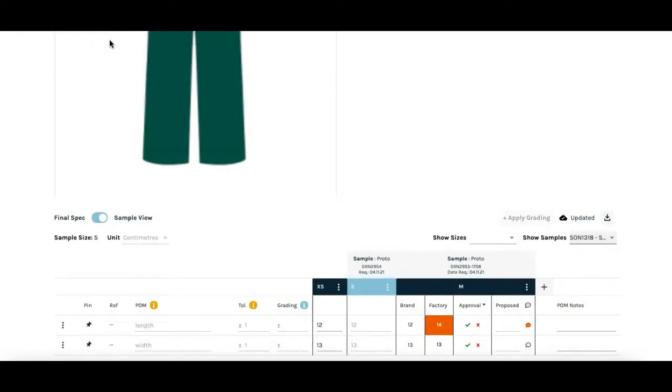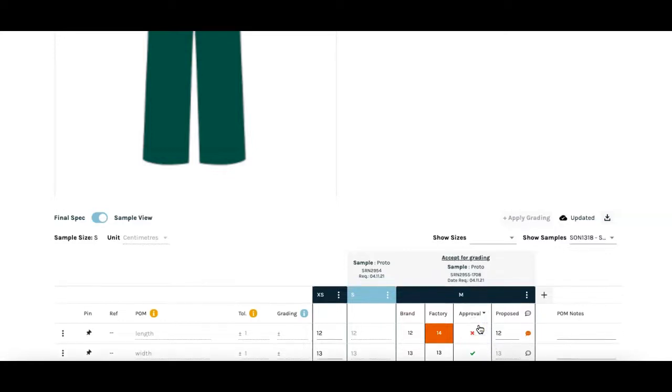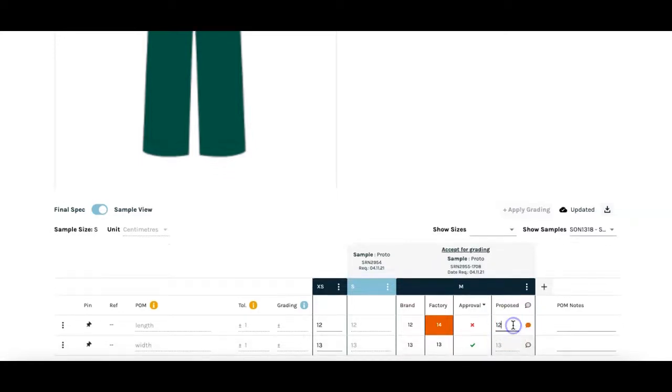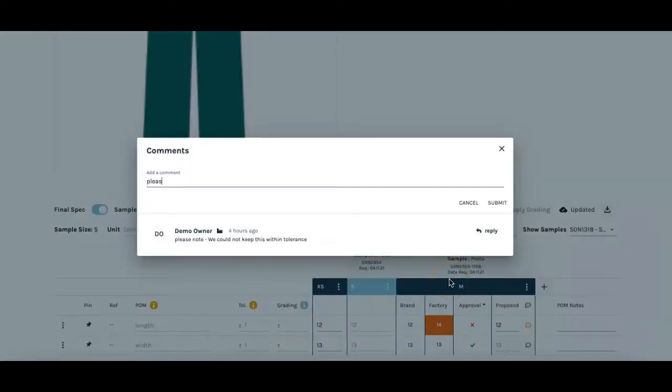I'm going to approve by clicking on the green tick. This means that I am accepting the factory's measurement. To reject a measurement, I'll click on the red cross. This will enable you to enter a new proposed measurement for your point of measure. We recommend adding a comment for your manufacturer explaining why the measurement has been rejected.